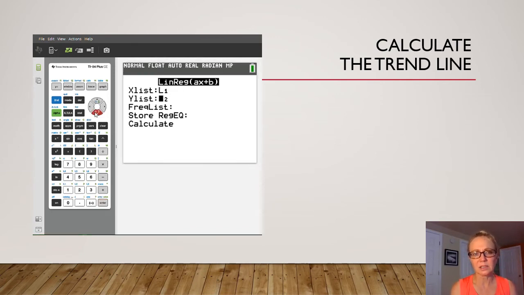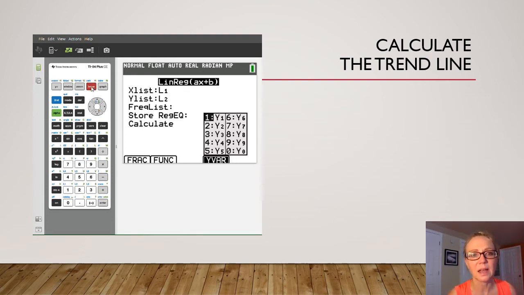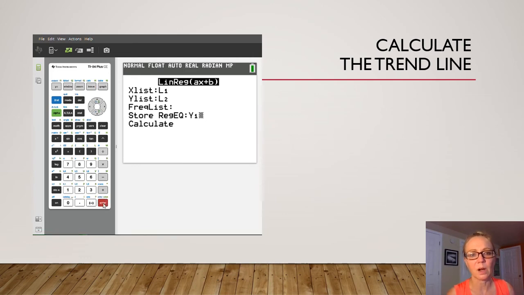Again, it's going to ask us if our X list and our Y list are correct. And now we want to store the regression equation. To store the regression equation, Y1 is what we're going to call it. So we're going to hit the trace key, the alpha key, and then the trace key. And Y1 is right there, hit Enter, and now calculate the regression line.